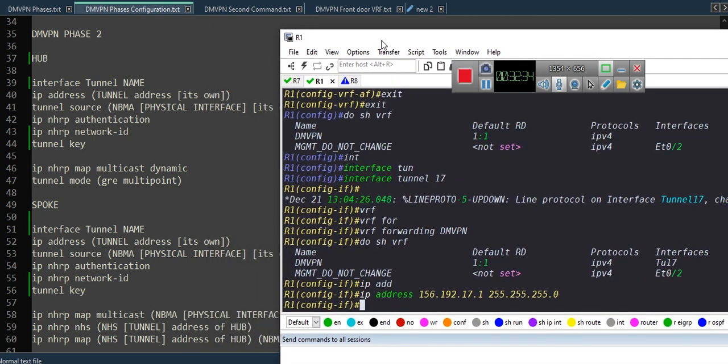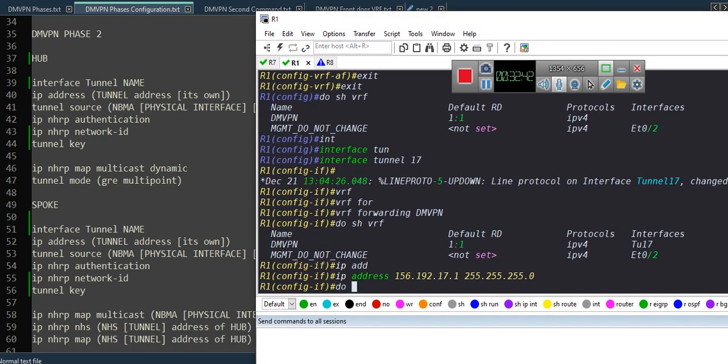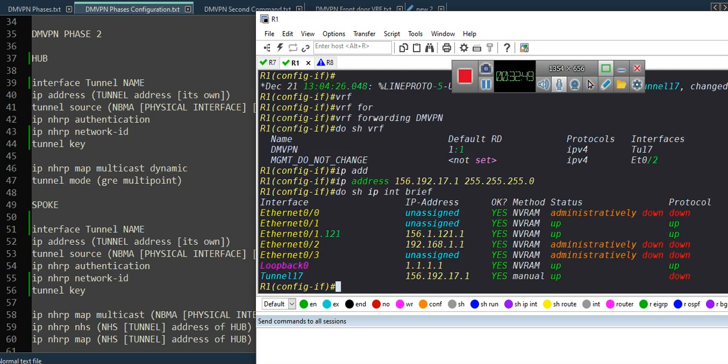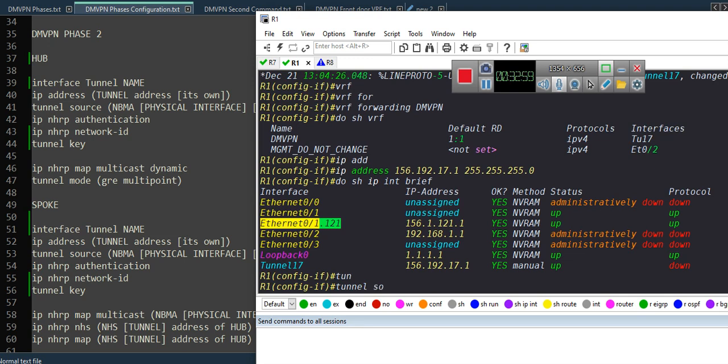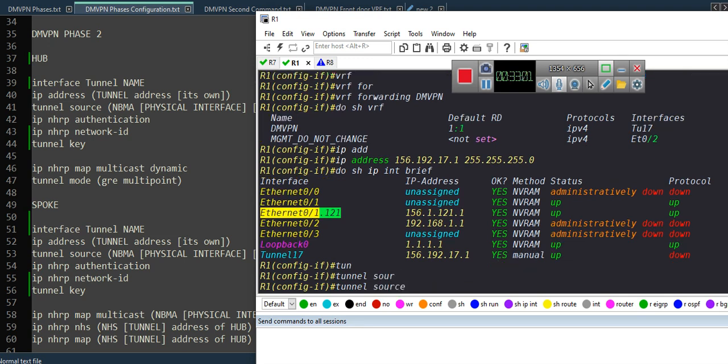Okay, then I have to set the tunnel source. Let's do show IP interface brief. On the tunnel, use this one. Tunnel source, this tunnel.